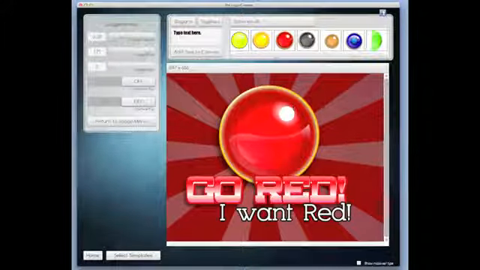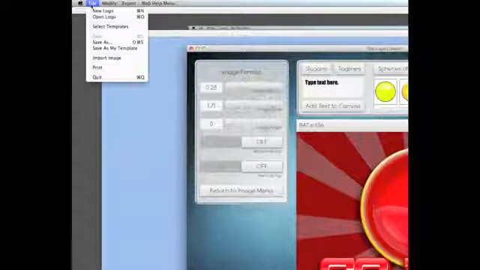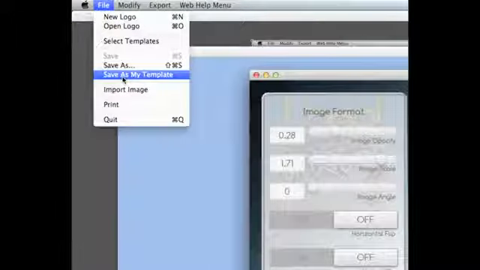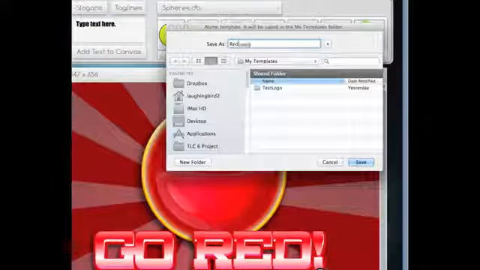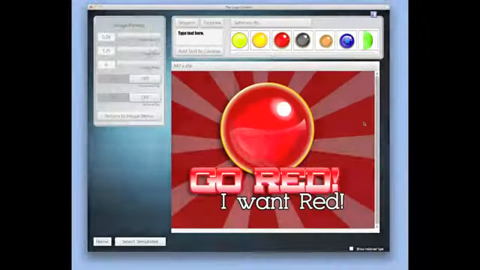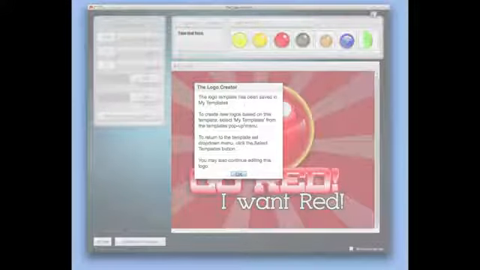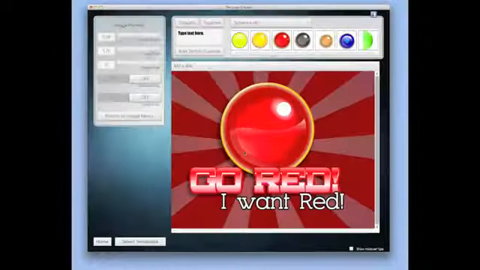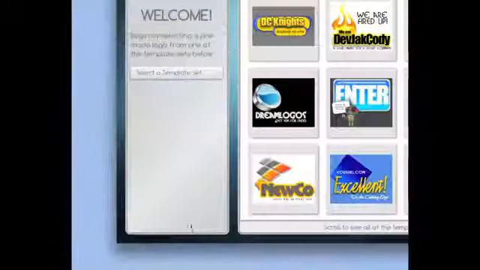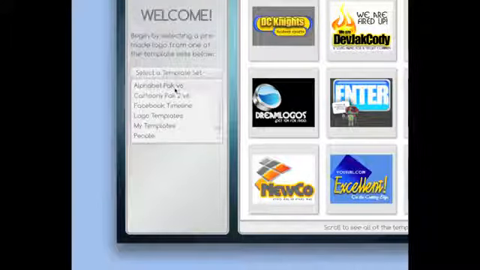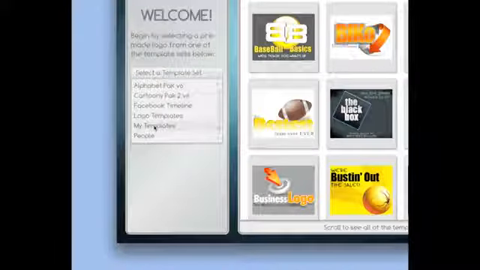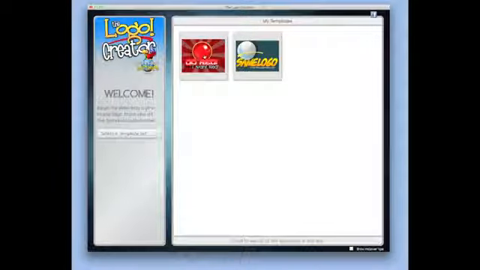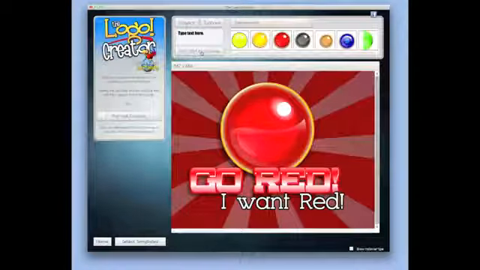And now if I wanted to save this for later use, I simply go under the File menu and choose Save as My Template. And I can name this anything I want. Red logo, whatever I say. Save it. It's telling me that it's been saved into the My Templates folder, which will be when you go back to the Select a Template and you select your logo sets. These are different logo sets we're selling. So you have your normal sets here, but if you go to My Templates, you'll notice that your logo is there, and you can simply click it and call it back up.